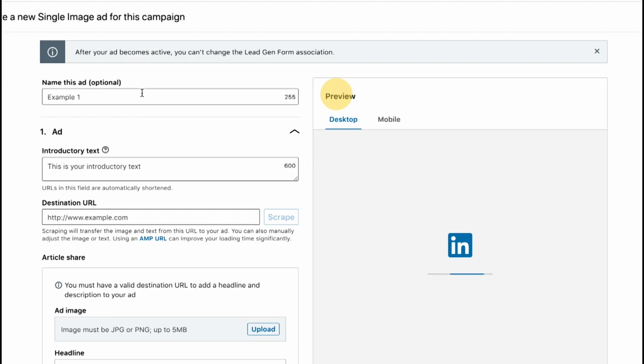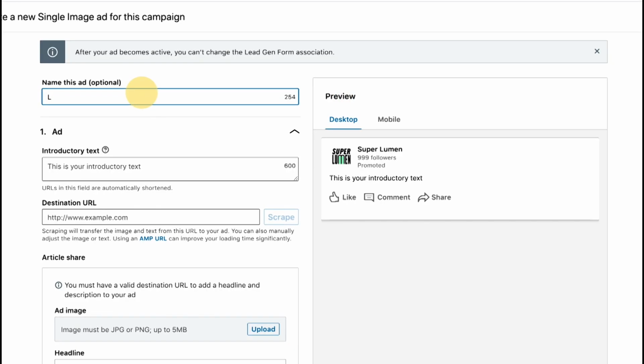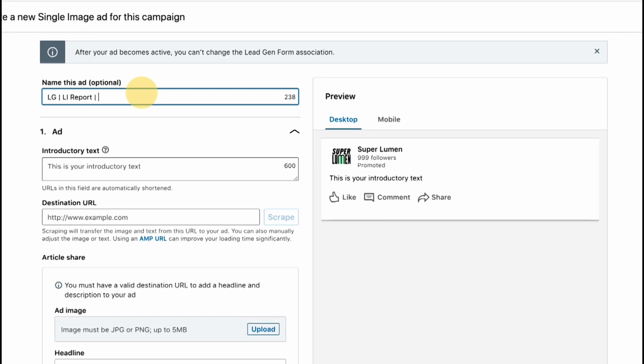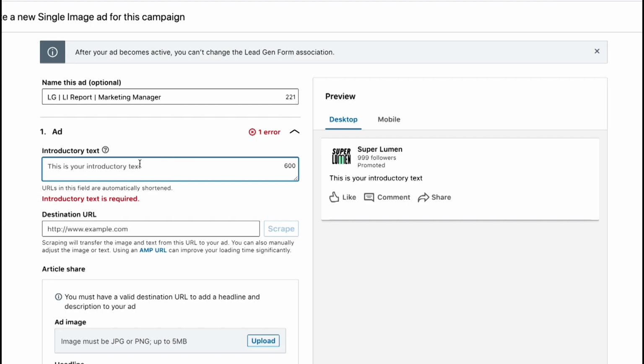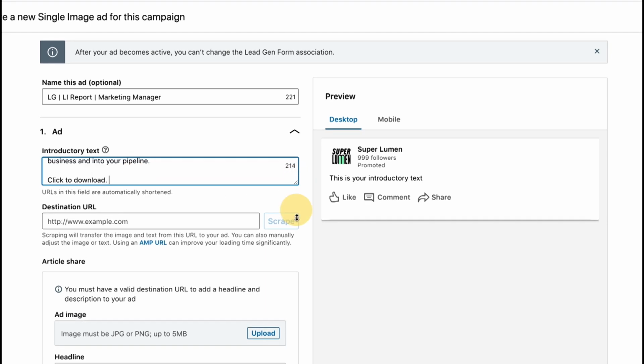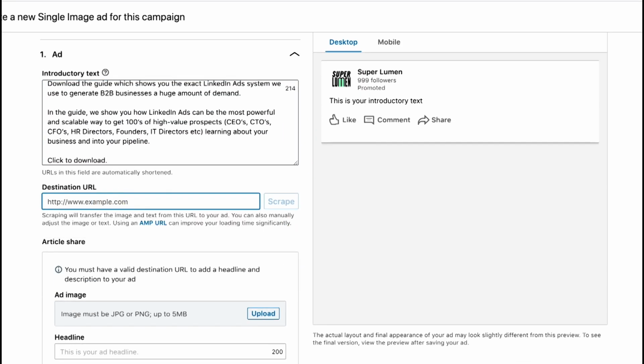Let's create a new ad. Let's call it, it's a lead gen ad. And I want to call it, well, which ad are we doing? LinkedIn report. These are who we're targeting. So I'm going to just copy paste what I already have from the campaign that I've done before. So I've already written this, so that goes in there. Destination URL, I've already got that all done.